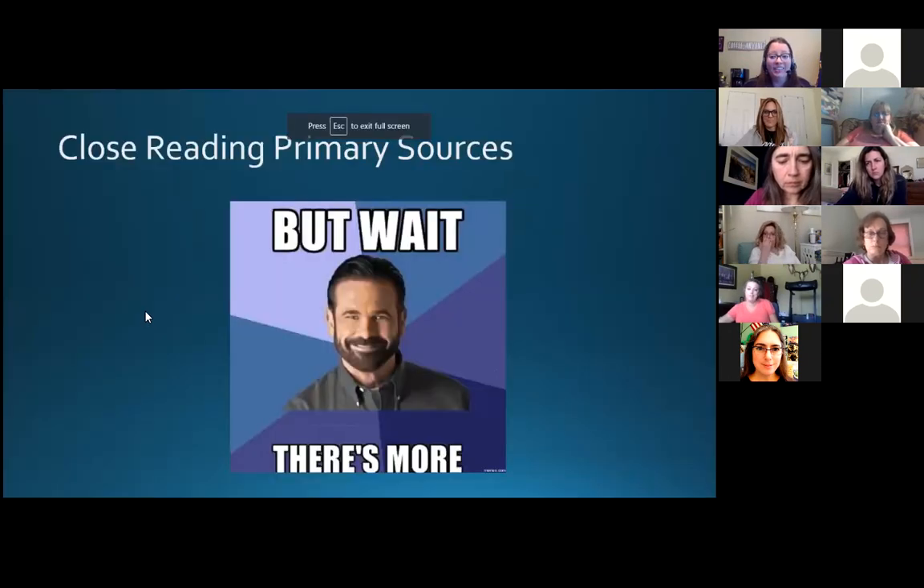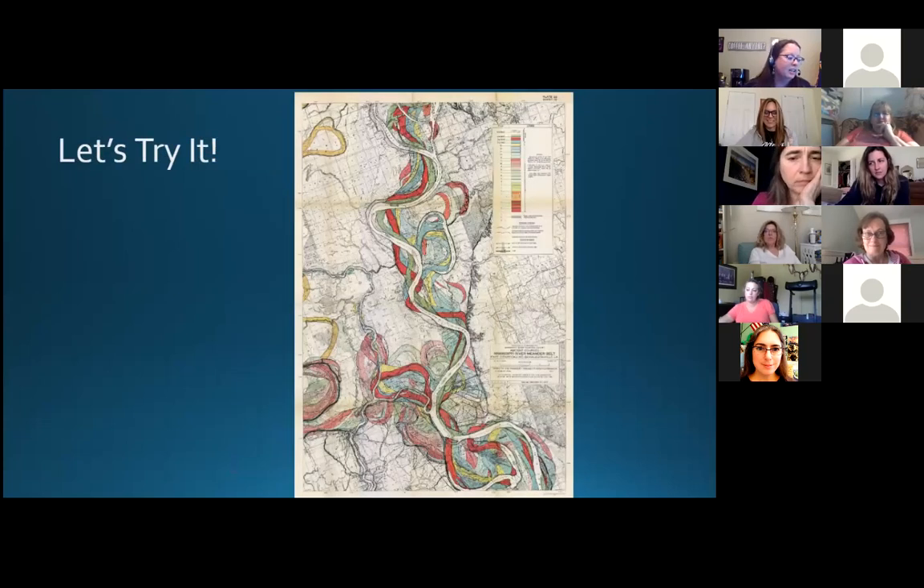But you know what? There's more that we can do with close reading of primary sources. I don't know how many of you miss hearing Billy Mays here, but there he was. So the map is in the Google Doc, as well as the map worksheets that we can read. Let's take a couple of minutes to analyze this map.